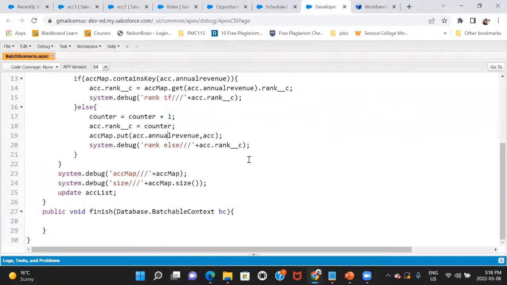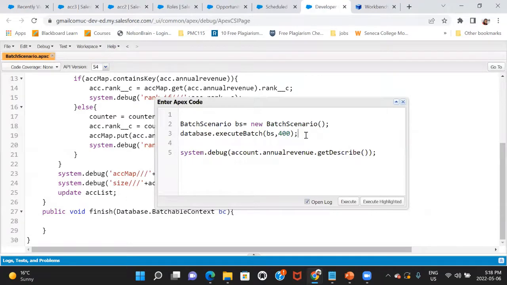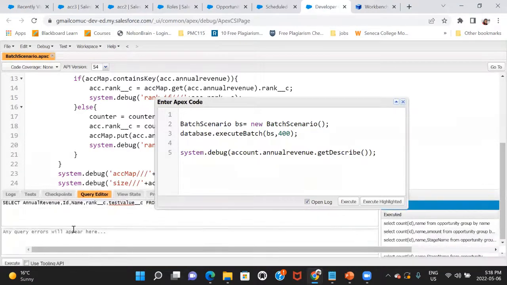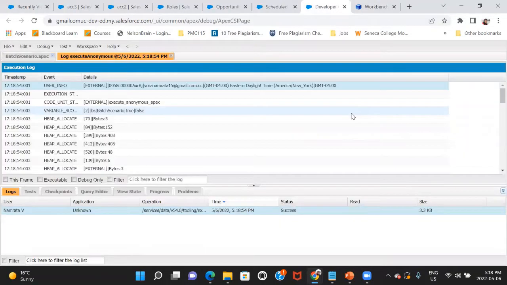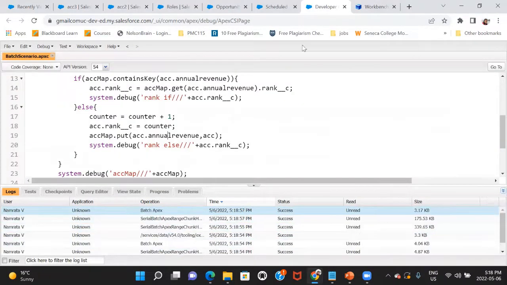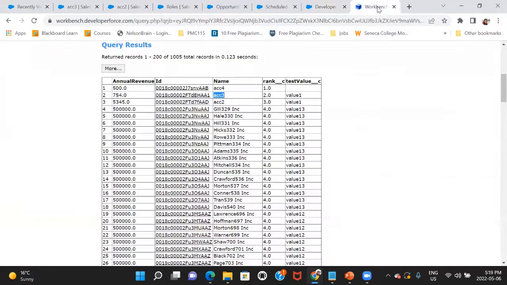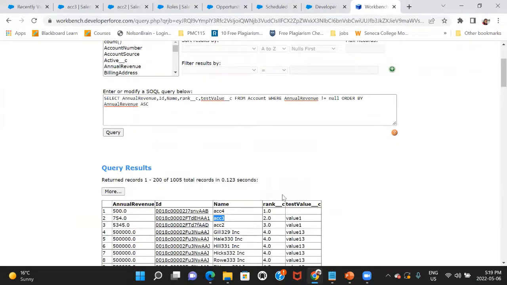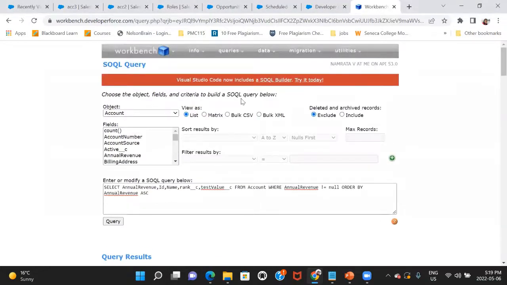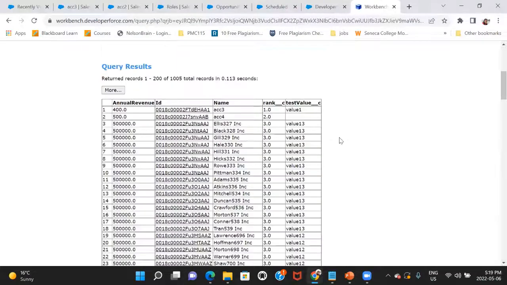Now I'm going to run my batch class. Okay, now, the moment I run the batch class, I'm going here and I'm again doing the query. Now, as you know, account 3, the rank should have changed to 1 and this 500 would become rank 2. And account 2 would no more be in the rank 3. It should be something more. So let me query it.